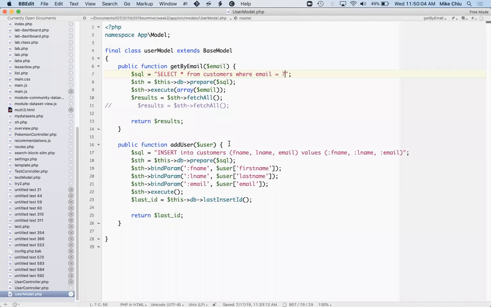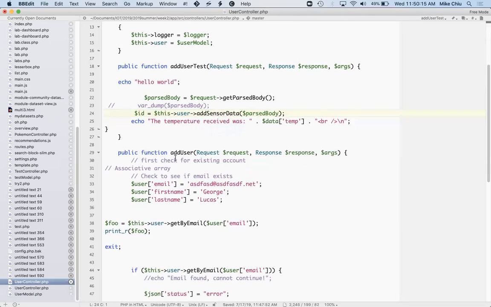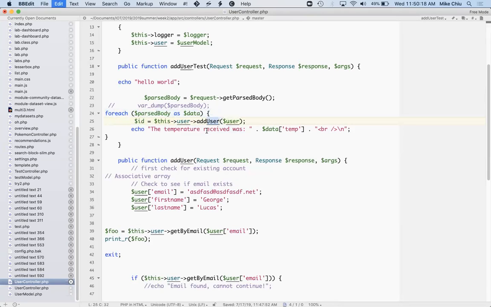You'd come here, and this is where you can do the loop and use a prepare statement, because you want to prepare the statement one time and then loop 50 times. By doing it this way, you're not taking advantage of the prepare statement, because it's doing the prepare 50 times. So it's better to send the data to the model and have the model loop through the data. So, okay, that's that.